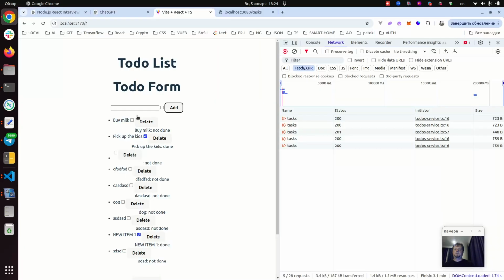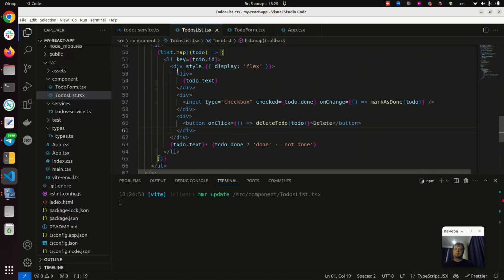That's how it looks. It's not good. I guess we're missing something. Display flex.